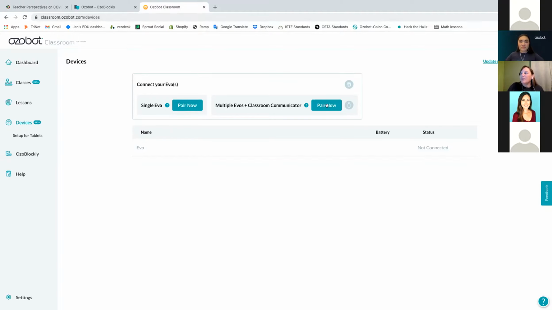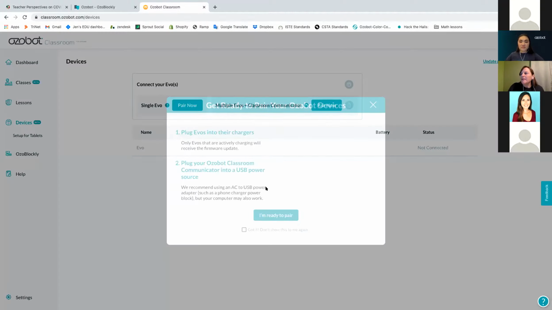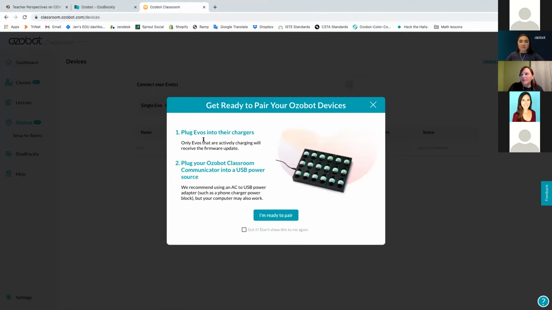Then when you click the Pair Now button, it will ask you some questions. The bots that you want to work with or that you want to update all need to be plugged in. And you can work with up to 18 at a time. If you have 24, you'll need to put the extra ones aside. So work with 18 at a time. And you will just follow the on-screen instructions.